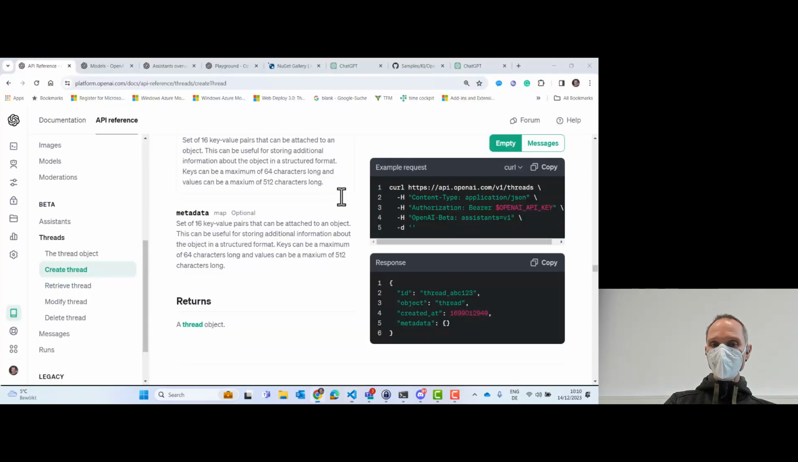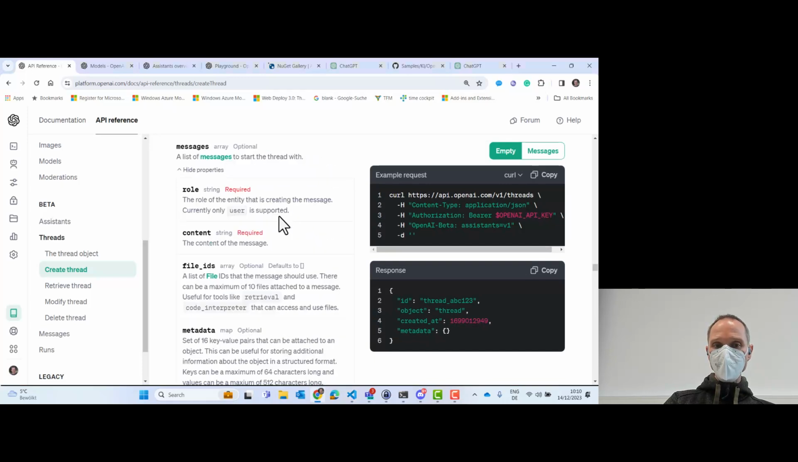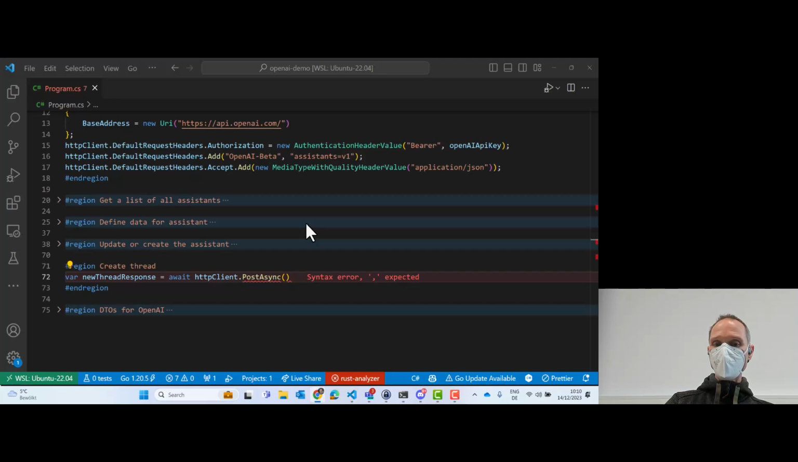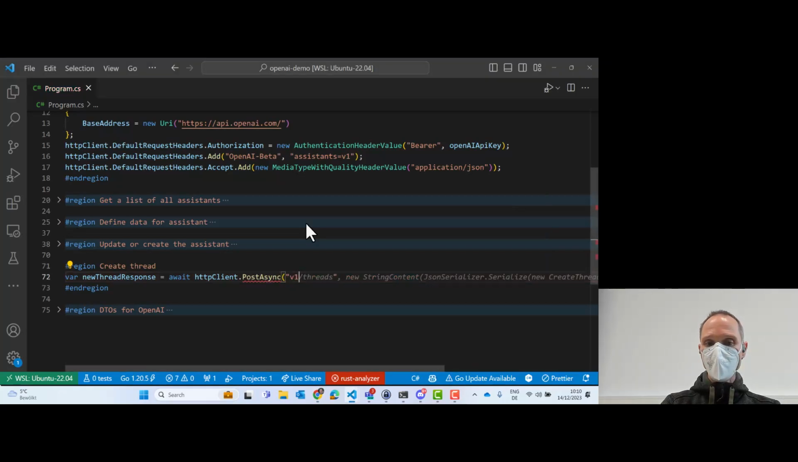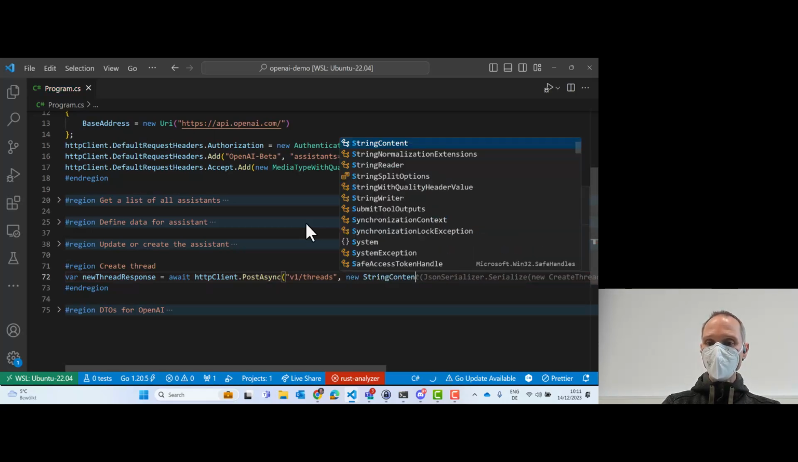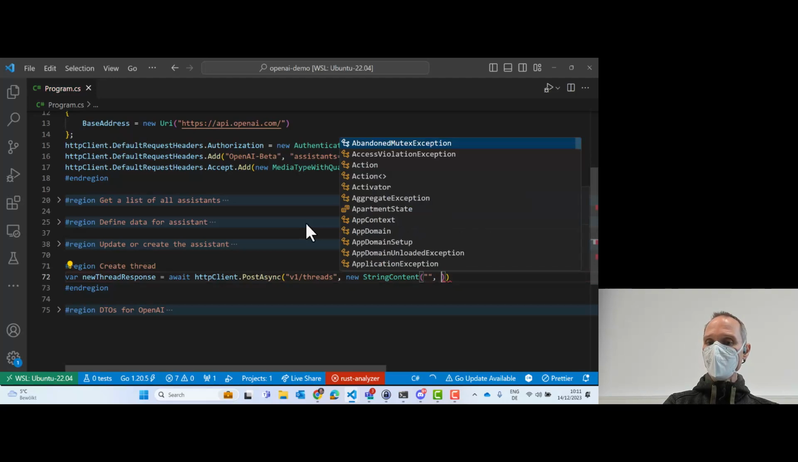If we take a look at the URI, it is simply OpenAI v1/threads. So we can say v1/threads. And the second thing is we need to specify content. Well, the thing that we can do is specify a string content here. Say this is an empty string content.